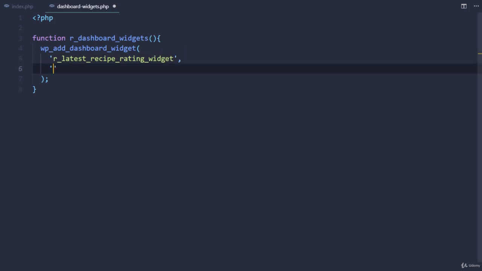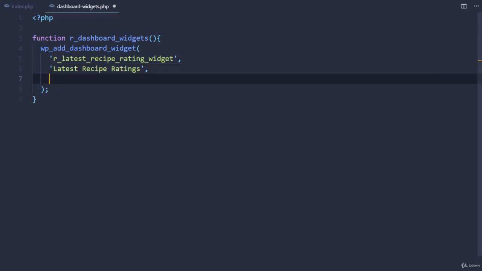The second parameter is the title of our widget. Set this to Latest Recipe Ratings. The last parameter is the function to call, which will display the contents of the widget. Set this to our_latest_recipe_rating_display. In the same file, let's define the display function.